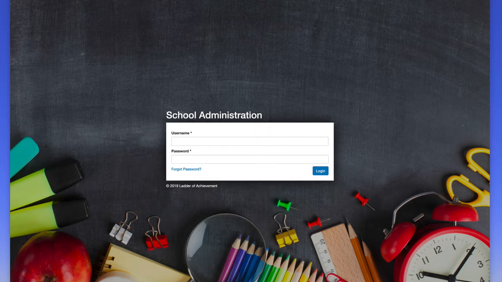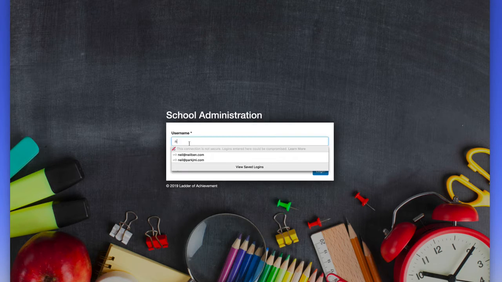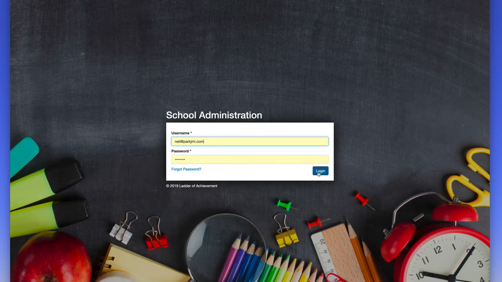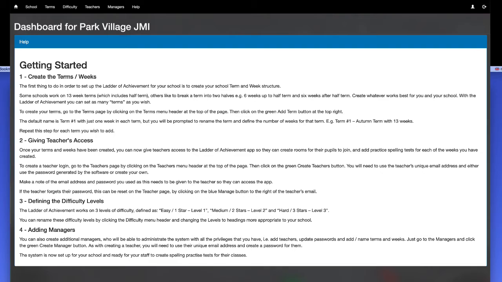This is the Head Teacher interface. You'll have been given a username and password from our team. So just log on here with your username and password and I'll talk you through the dashboard and what you need to do to set up your school terms and your weeks.